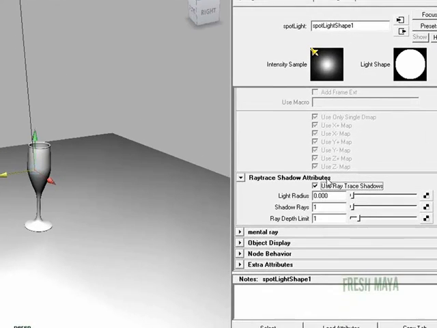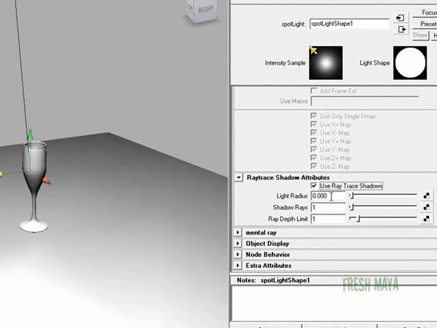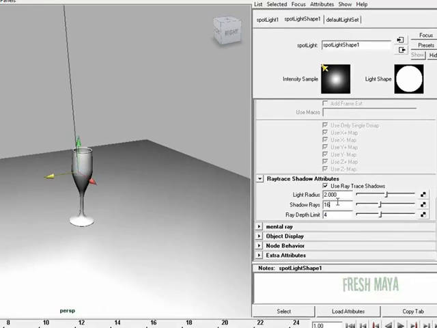Now, ray tracing kind of takes a while. Light radius, oh, we could leave it at 0. I'll bump it up to 2. Make it a little softer. Shadow rays. Now, the more rays you have, the better your shadow is going to look. But if you get too high, it's going to take a long time to render. So I'm just going to go ahead and make it, let's say, 16. I'm kind of tempted to put it up to 32, but we'll just do 16. Ray depth, I'll put it 4. That shouldn't be too bad.